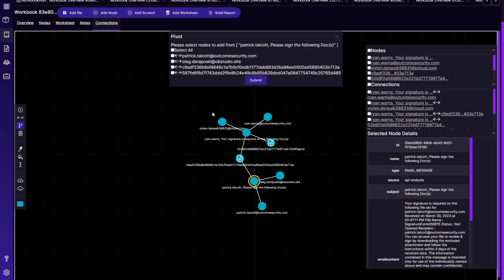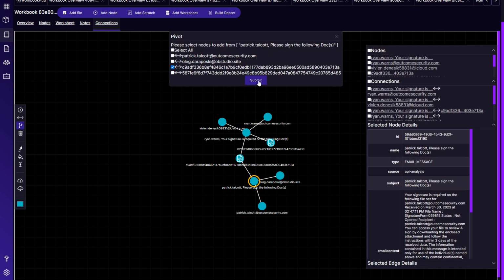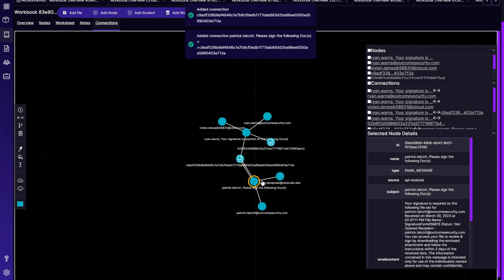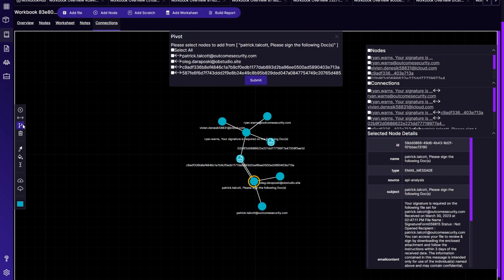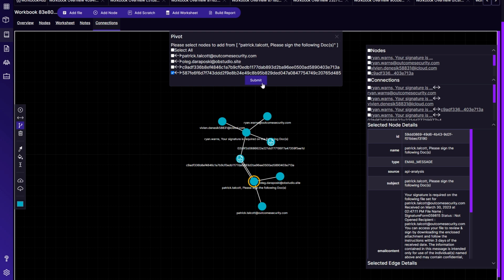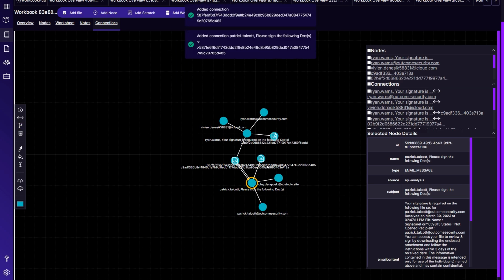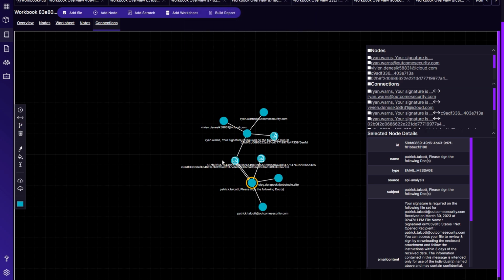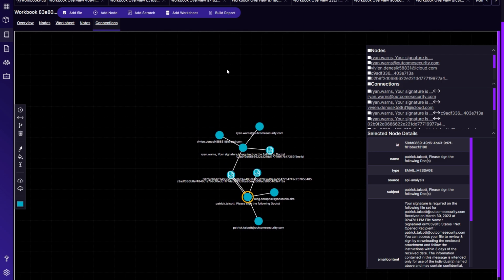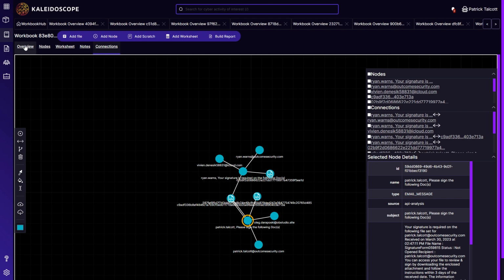So I'm going to go ahead and pull in the rest of these attachments and the actual body. This attachment was the one that we had identified previously, and this one is the actual body of the email. And so now we've sort of built out our connections graph associated with this information from this phishing campaign. In addition to this, we now have all of this as part of our larger workbook space.